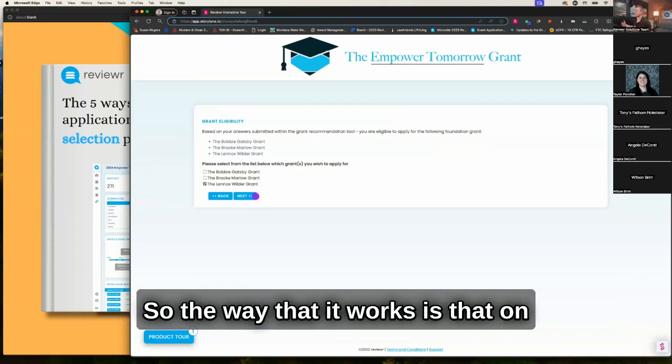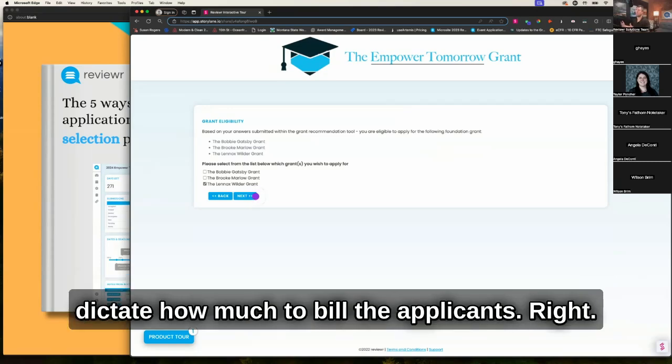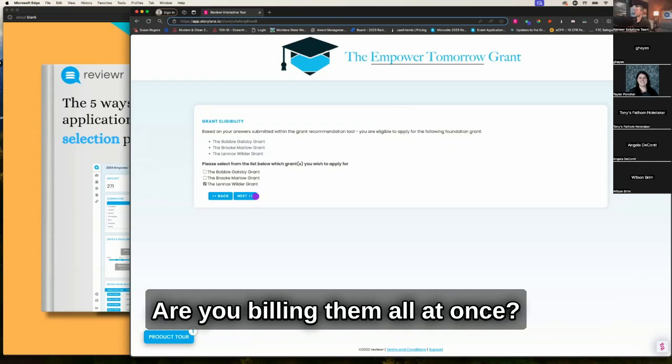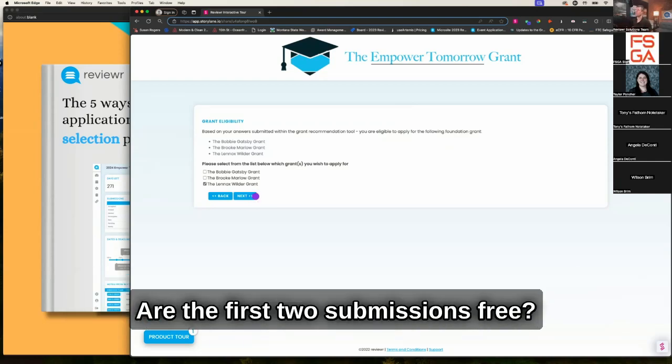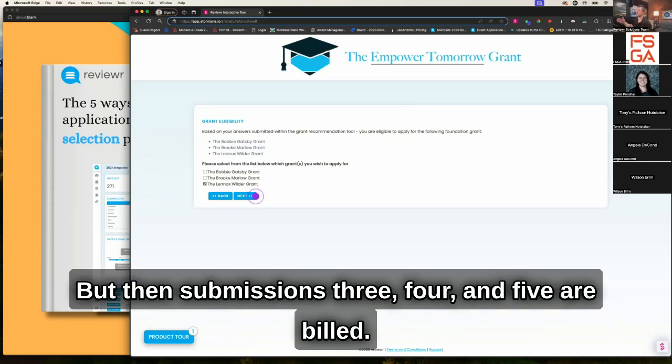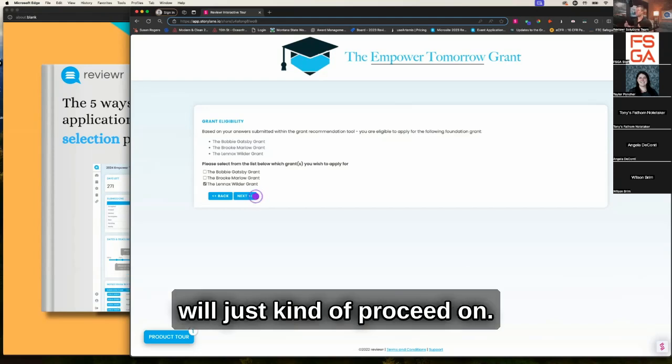So the way that it works is that on the back end, Reviewer will add logic that basically will dictate how much to bill the applicants, right? Are you billing them all at once? Are you going to have a late fee versus an early fee? Are the first two submissions free, but then submissions 3, 4, and 5 are billed? There's a million possibilities, but the applicants will just kind of proceed on.